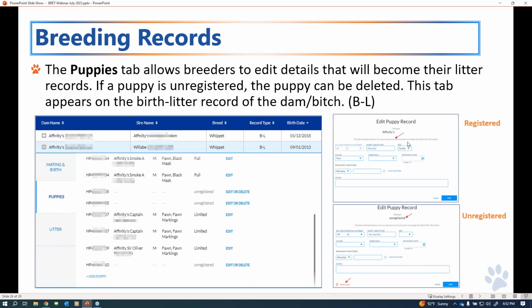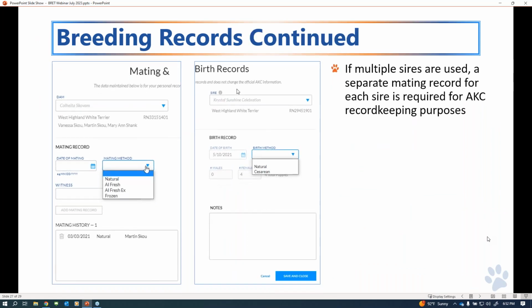There is a slight difference between a registered puppy, and you'll see the registered name up at the top, versus an unregistered puppy. We cannot delete a registered puppy, but we can delete an unregistered puppy. Now, if multiple sires are used, a separate mating record for each sire is required for our record keeping purposes. And we can see here when we're entering a mating record, we can see the date of mating. You have a drop-down list here for the types of mating, and we can see mating history here. And then here's a sample of what that birth record looks like.